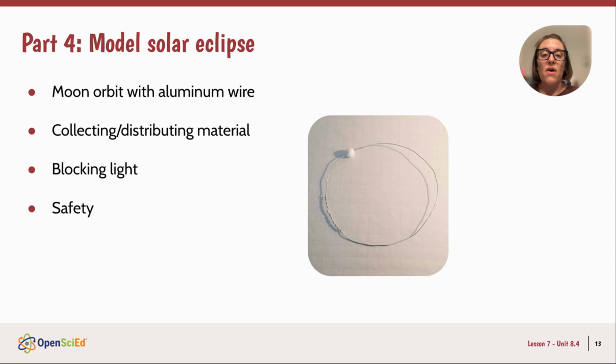Keep in mind, just like with all the other labs, for collecting and distributing materials, there's a lot going on. So I like to assign students to be either the sun, the moon, or the earth, and they're in charge of that piece of the lab materials. Makes it easier for getting everything back and keeping everything from being damaged.